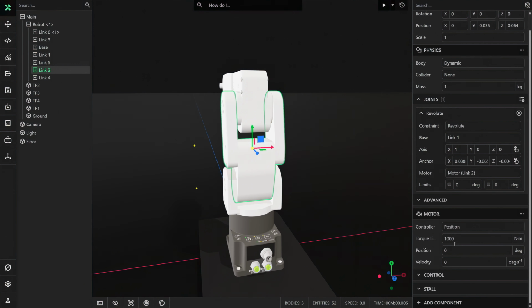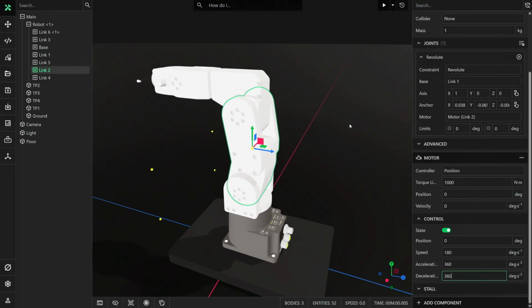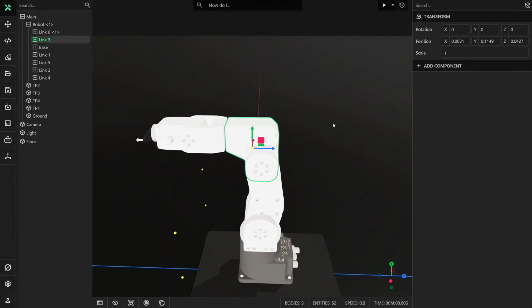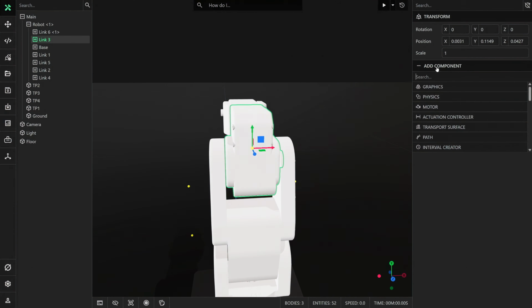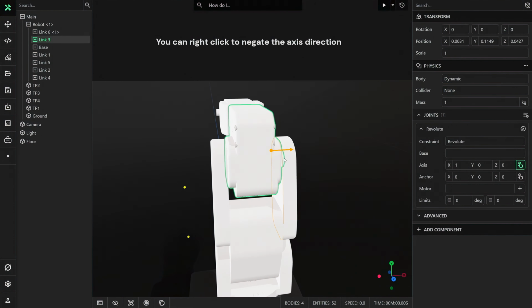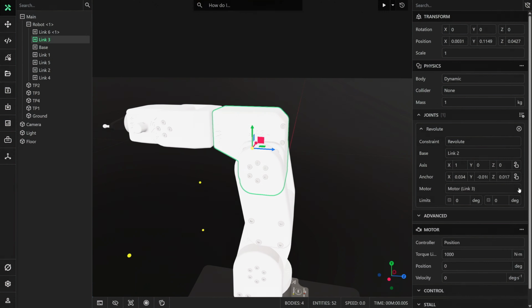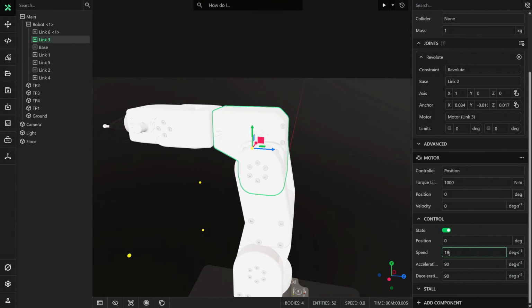I'll now add a motor again and configure the target speed to 180 and the target acceleration and deceleration to 360. The process for the remaining links is the same. I'll first control right-click and select Link 3. Next, I'll add a physics component with the collider set to none. I'll now add a joint, set the constraint type to revolute, then configure the axis and anchor properties by selecting appropriate features from the mesh. I'll set the base property of Link 3 to Link 2, which ensures the links are connected. Finally, I'll add a motor and configure the target speed, acceleration, and deceleration to the same values as before.